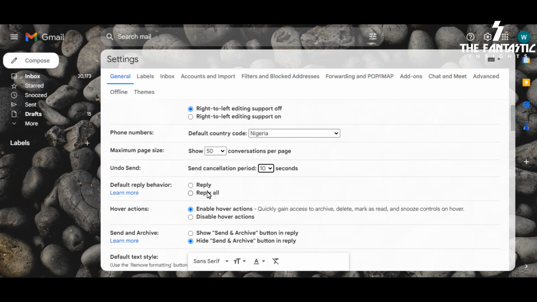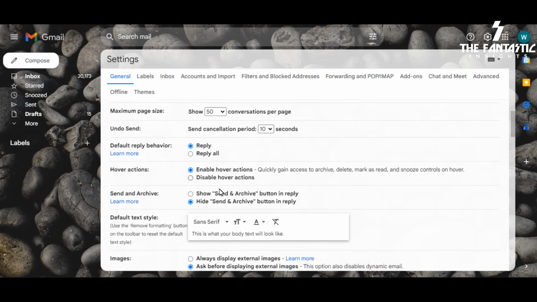So default reply behavior should be reply, or I can leave it. Okay, let me leave it on reply.